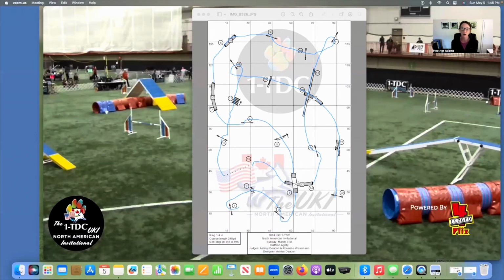So I'm not going to talk about all the different handling options looking at the map because I think that's boring and it's going to be different for every dog. But I just wanted you to think about these things because this is what I do before I run this course. This is all the stuff that I went over in my head. And as I'm walking the course, I'm also thinking about these things.